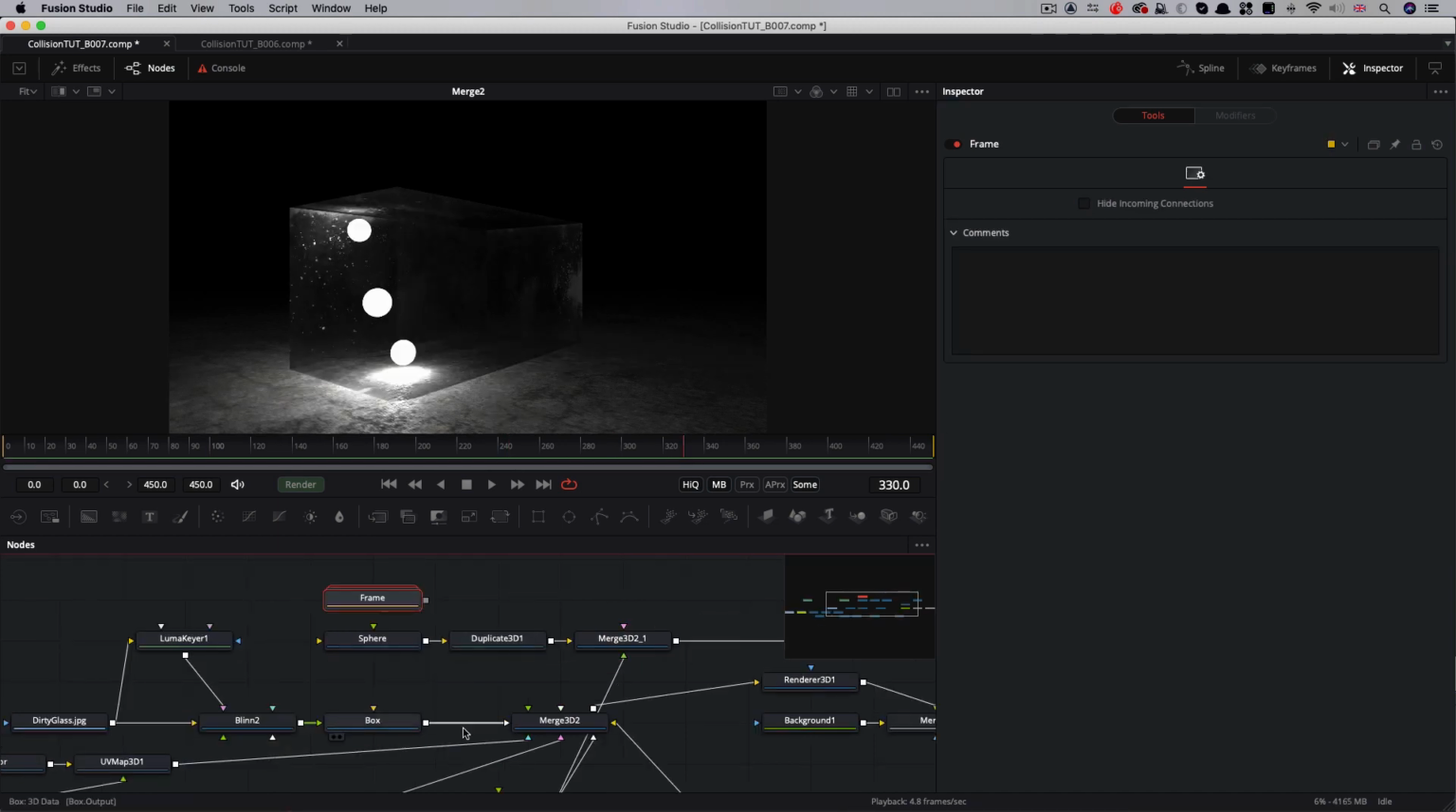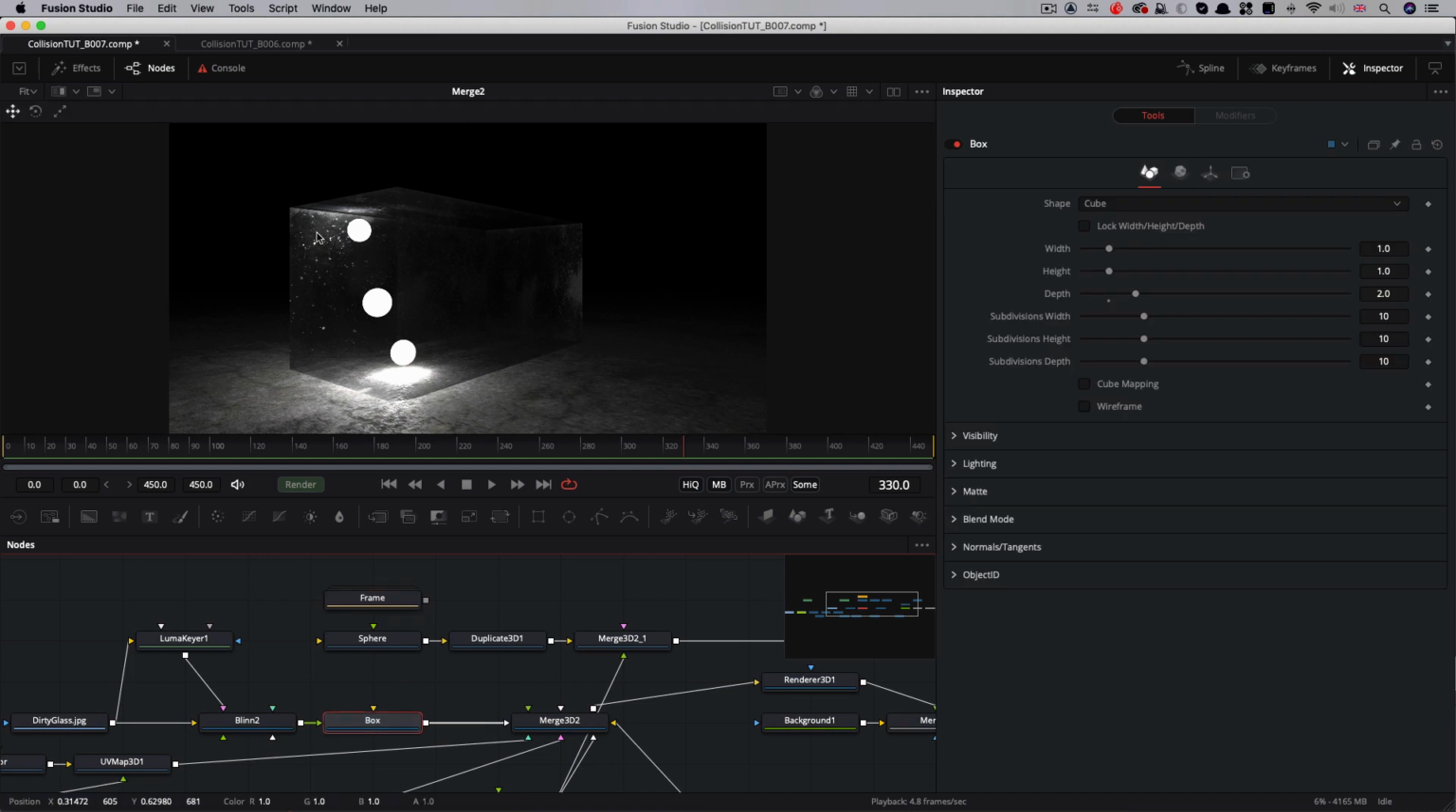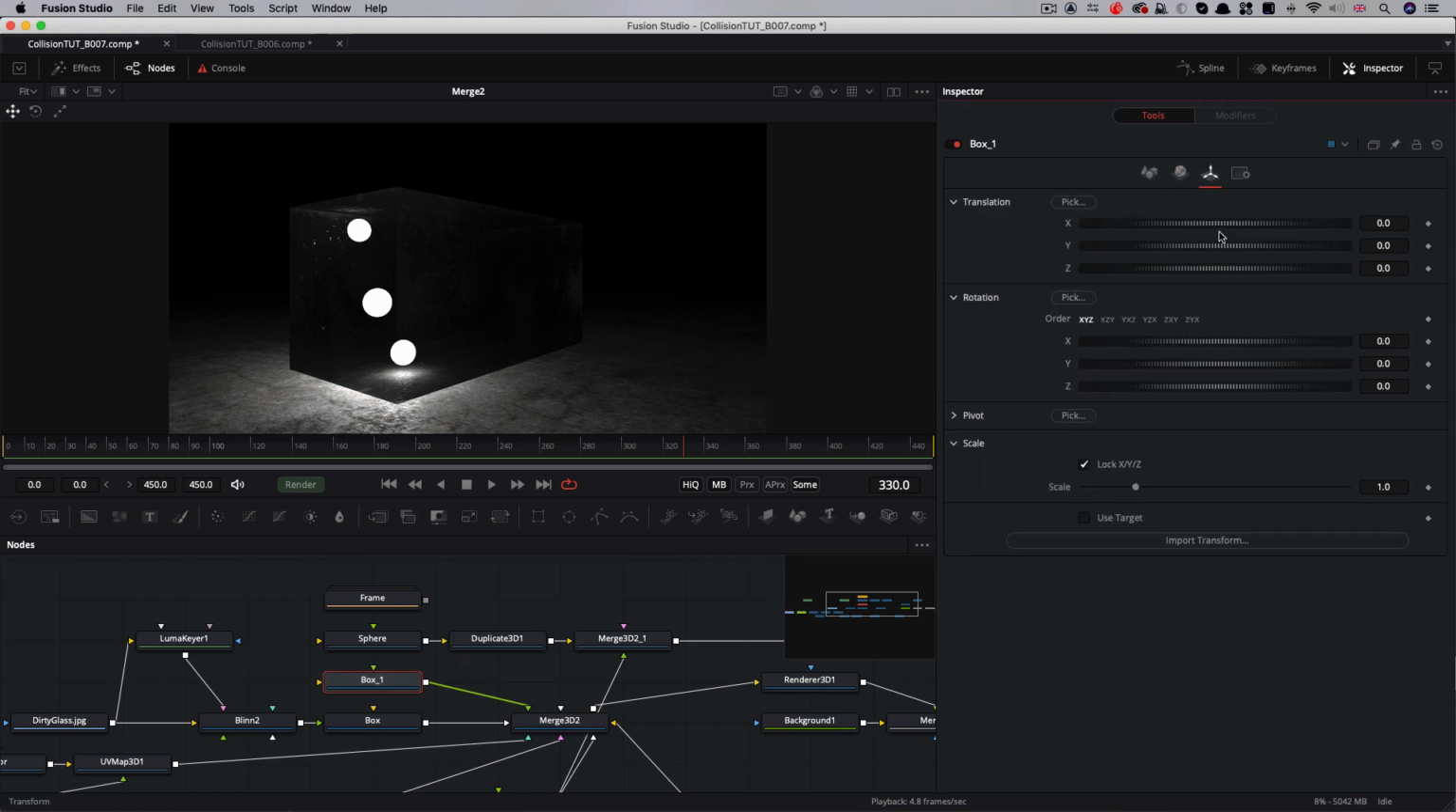So there's a couple of extra things I want to do to the box. And one of them is to create an extra layer. And to do that, I'm just going to copy that box, paste it, and add it to the merge. And then let's come over and adjust it. What I'm going to do is set a scale of 1.04, so it's slightly larger.